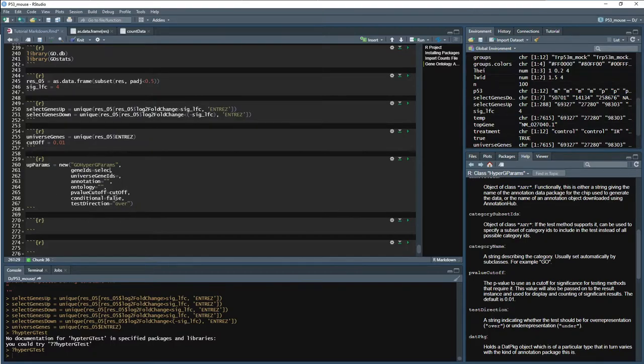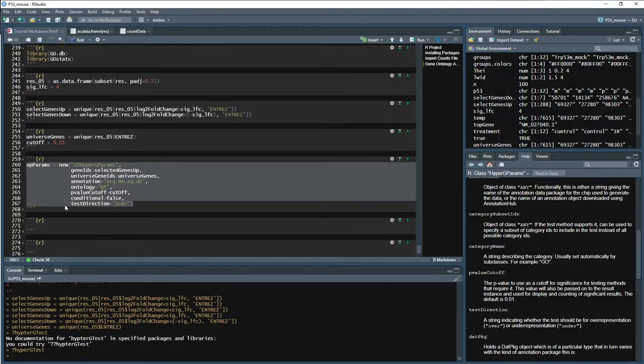Our gene IDs here, we want to look at selected genes that are upregulated. Our universe, that's going to be universe genes. Annotation, that's where we have to do our org.Mm.eg.db. Ontology, first let's look at biological process. Cool. So we have our up parameters.